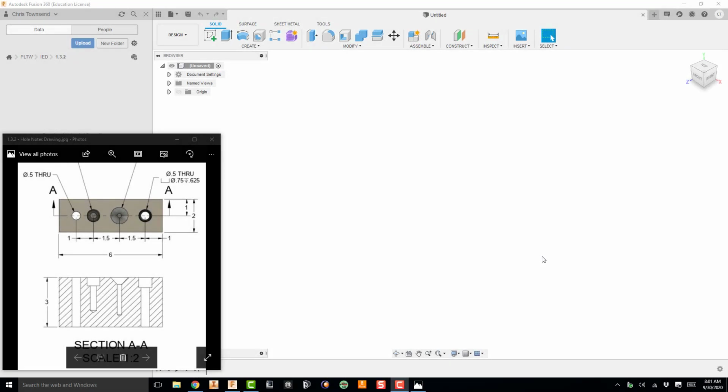We're going to talk about hole notes on drawings and how to use the hole command within Fusion 360. So if we take a look at our drawing over here on the left side, we have two views. We have a top view of this block with the 4 different hole types. We have all of the hole notes that define what the characteristics of those holes are.